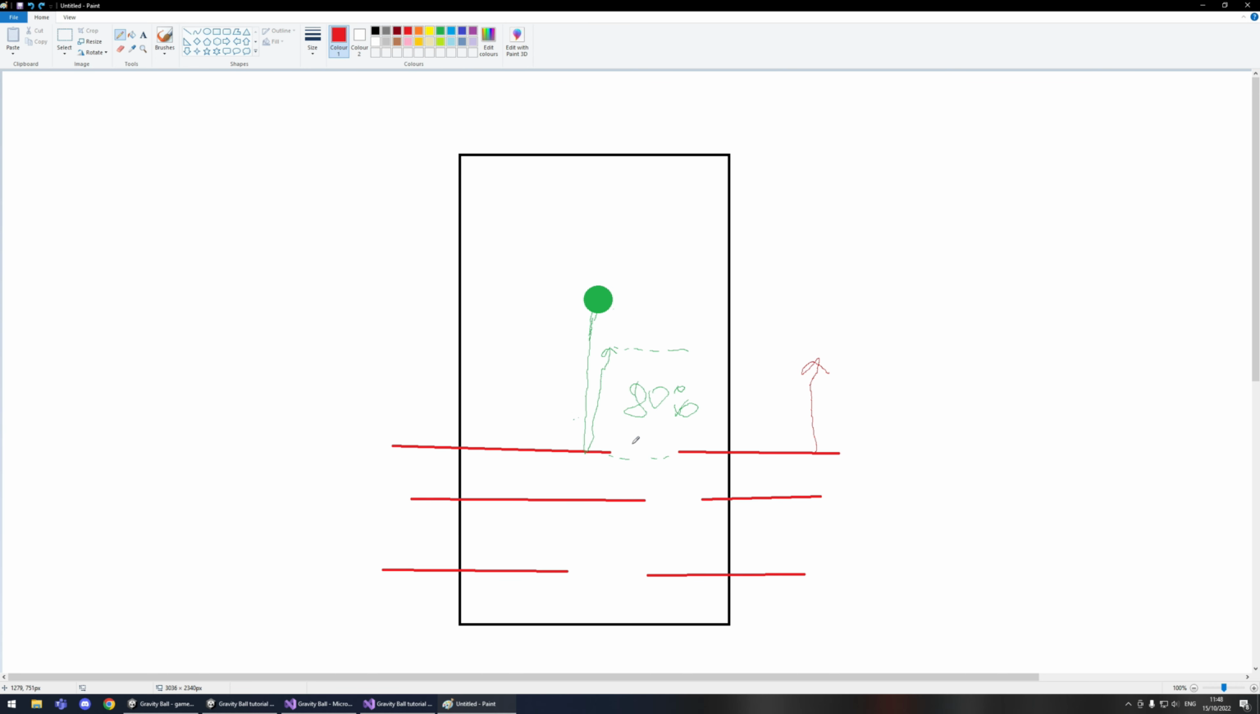The solution for both problems I just said: instead of moving platforms up, what we need to do is move our camera down. So all our platforms will be stationary. All platforms will be stationary, and the ball will be working with the physics engine.